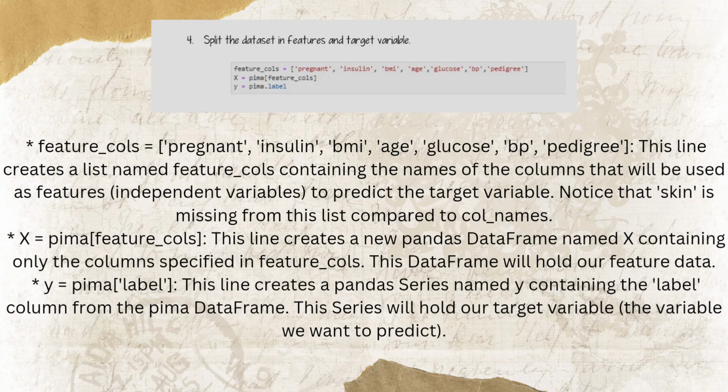feature_cols equals pregnant, insulin, BMI, age, glucose, BP, pedigree. This line creates a list named feature_cols containing the names of the columns that will be used as features, independent variables, to predict the target variable. Notice that skin is missing from this list compared to col_names.